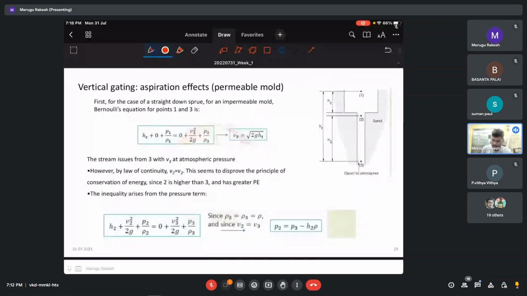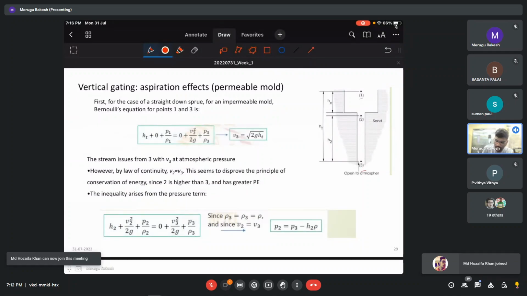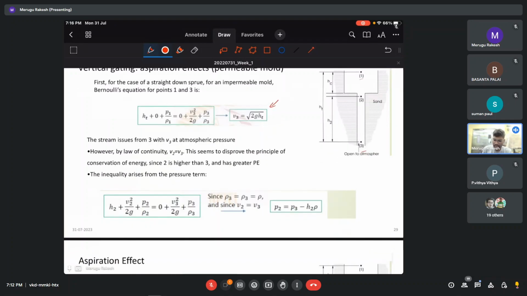So for this straight top gating system, if you apply Bernoulli's principle from 1 and 3, you are going to end up with V3 is root 2gHt. Similarly, if you see this sprue, the areas A2 and A3 are equal. So from the conservation principle, V3 should be equal to V2 as well.